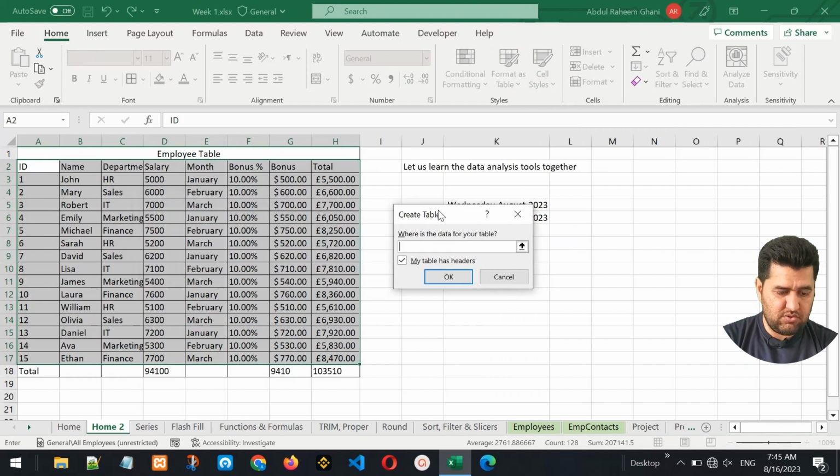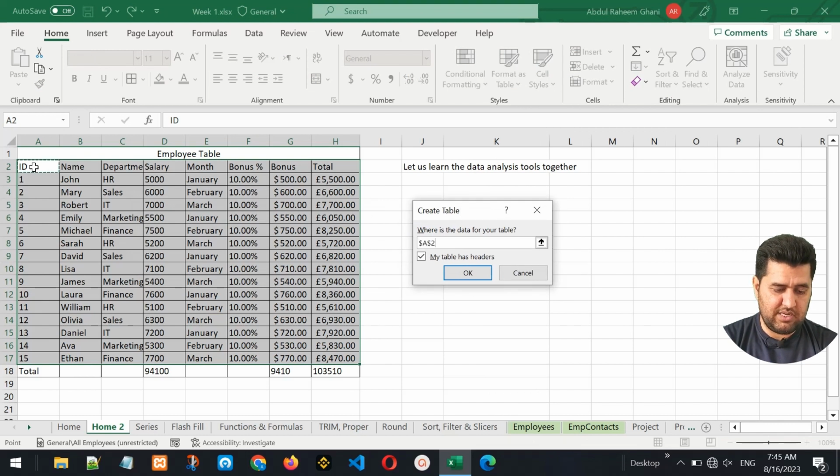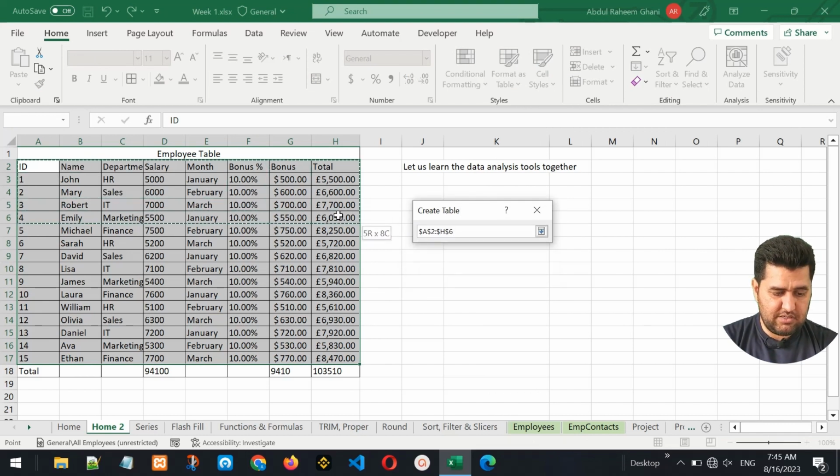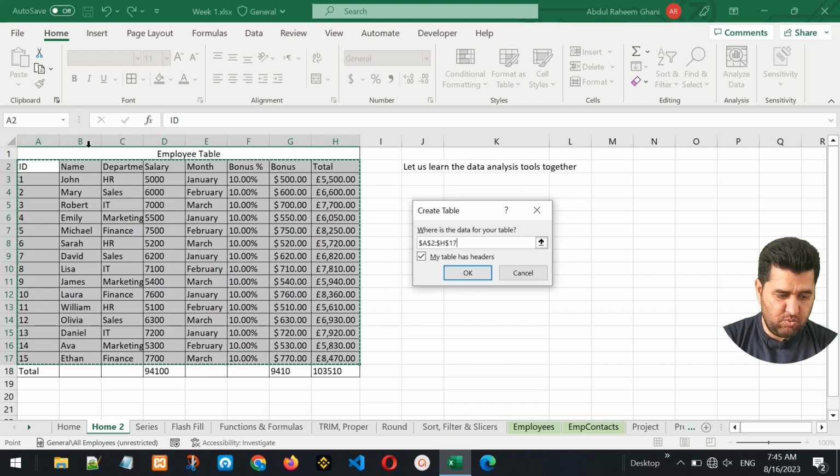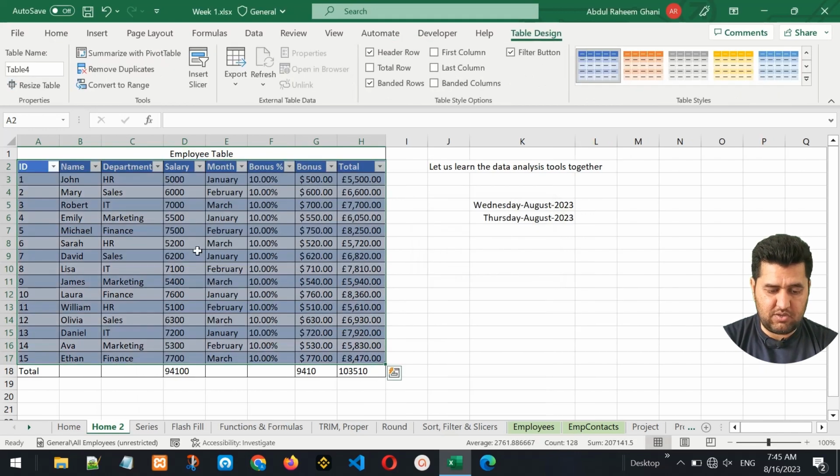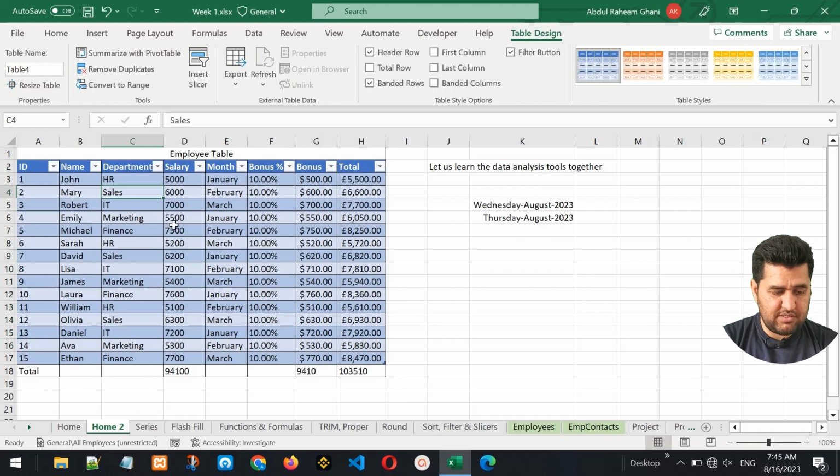For example, if I do not want to select all the table, I can select a portion of the table, but currently I want to select all the table without the top row and without the bottom row, because these rows do not contain any data specifically which are part of this table. So this option is already checked because my table already has headers. If I click OK, now we can see that the table is formatted in a very nice way.